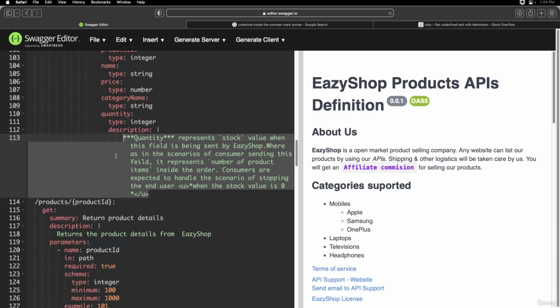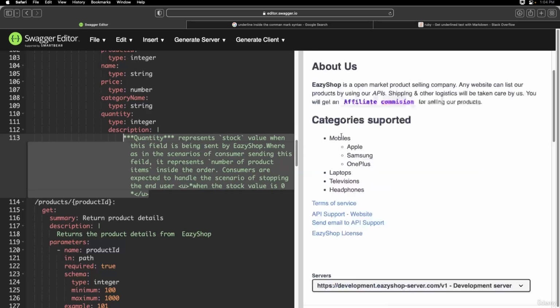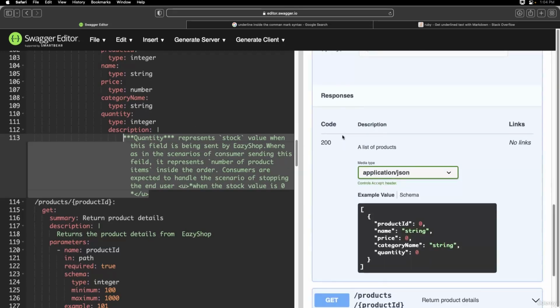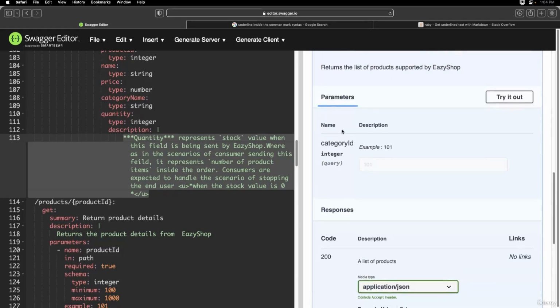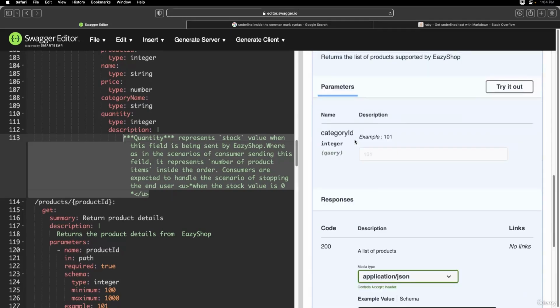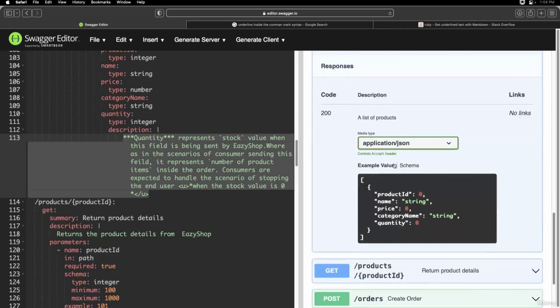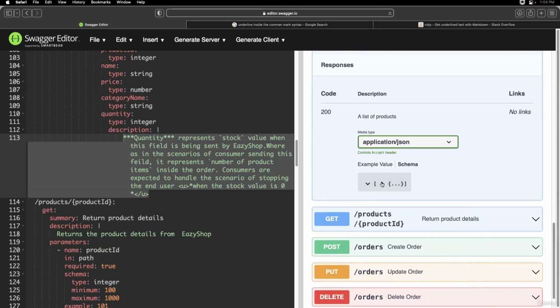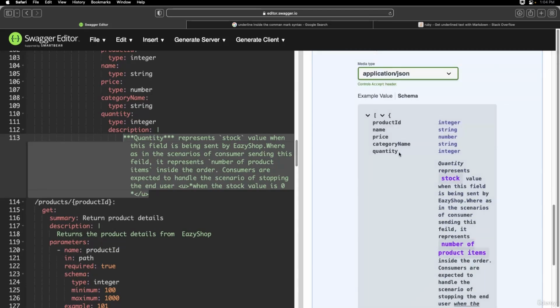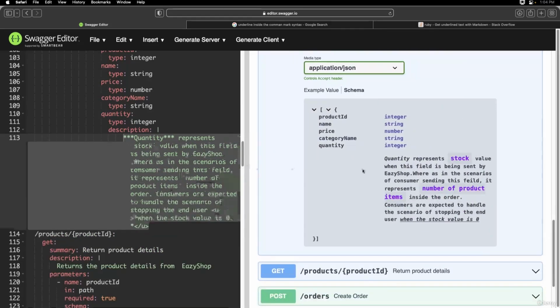So here you can see I have used the CommonMark syntax at many places. Let me show you that inside the UI so that we can discuss. This one is coming under products, and if you go to the response and schema, and expand the schema under quantity, you can see right now we have this beautiful description saying that quantity represents so and so, and these are the so and so rules. All these values are displayed based upon the CommonMark syntax.